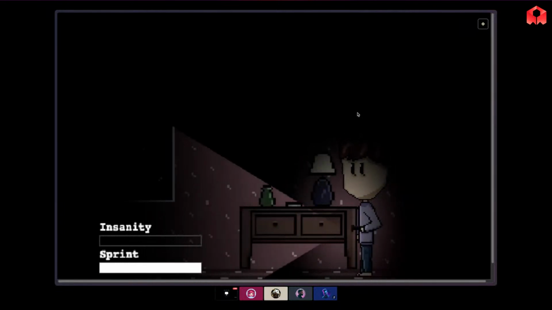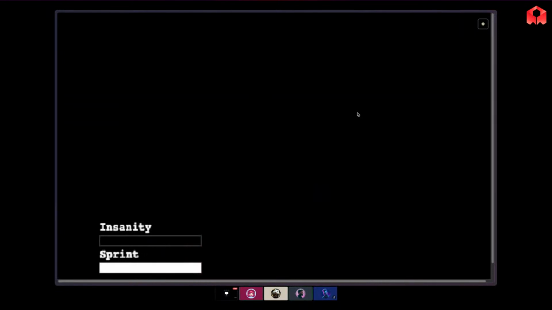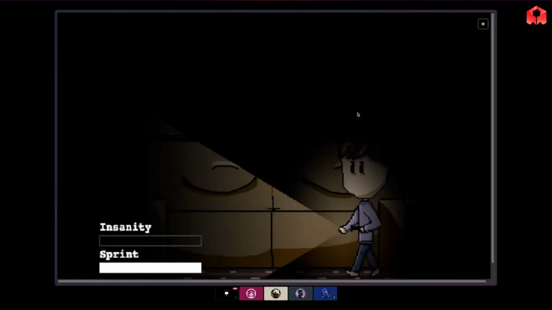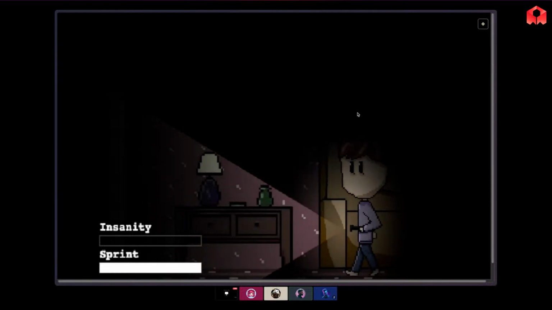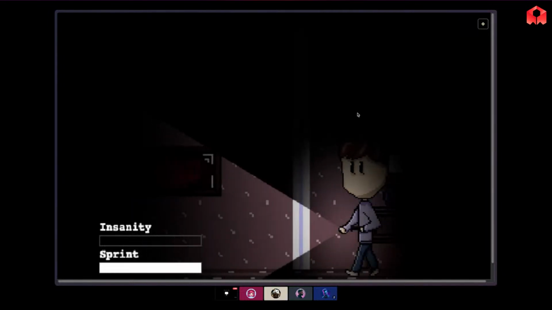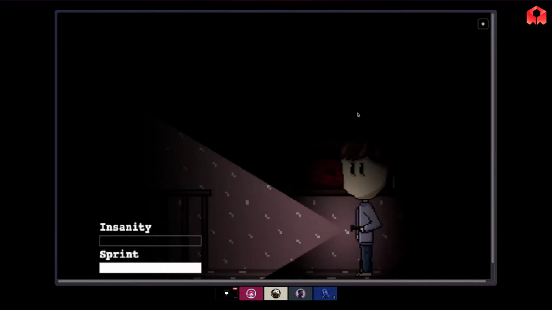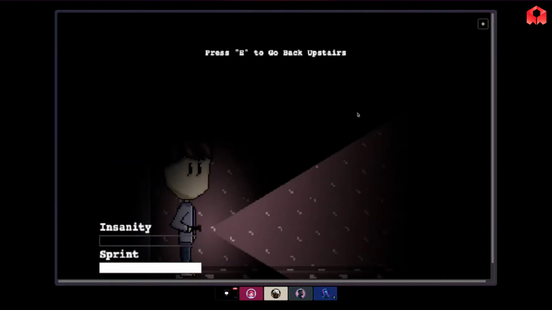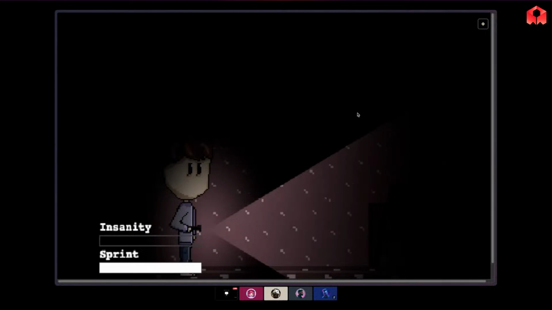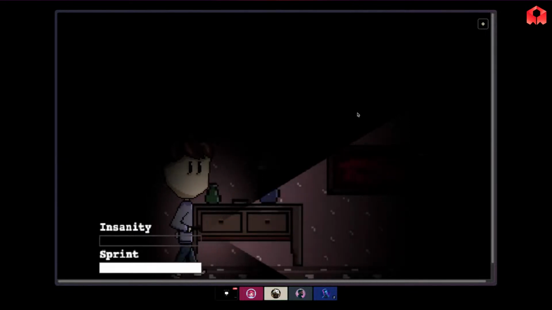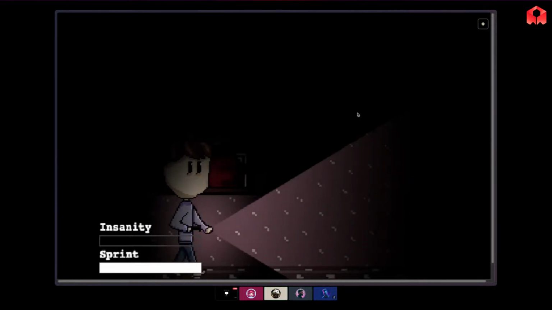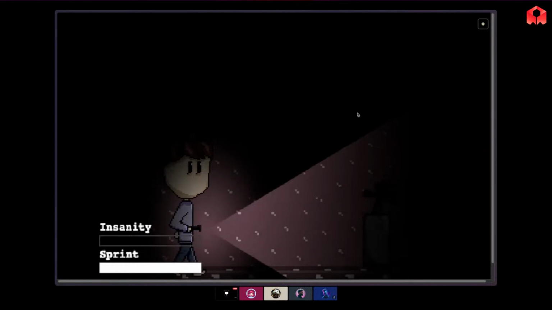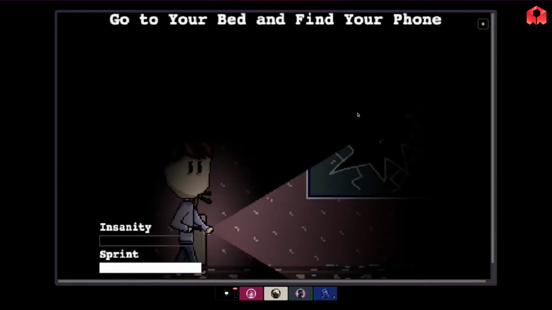So you need to go downstairs. There's going to be monsters downstairs. Yes, something broke the window on the bottom floor. There's three floors, I think. Okay, so now I'm on the bottom floor. It said find your phone, and I didn't know where to find the phone. Yeah, the phone's all the way back in their bed upstairs.